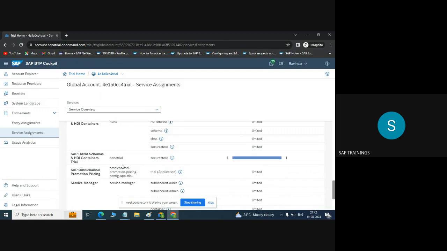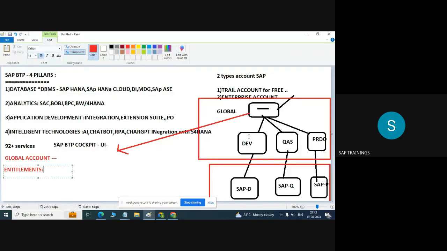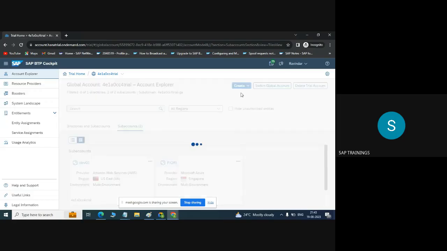So let's go and create the sub account. We have to create the sub account under the global account. The first sub account we are going to deploy is called the development sub account. SAP will create the global account for you. To use any SAP applications, we have to use the sub account. Just click on the create symbol and create the sub account here.